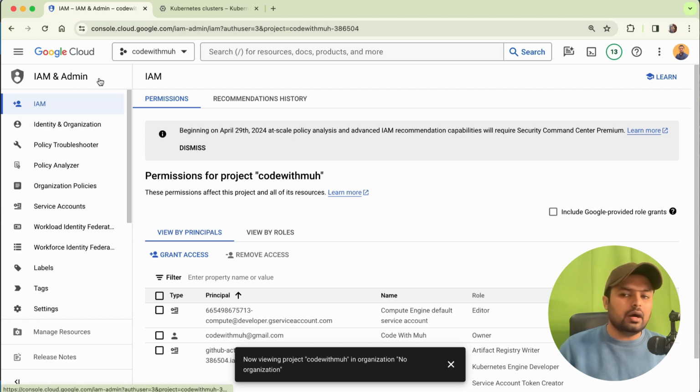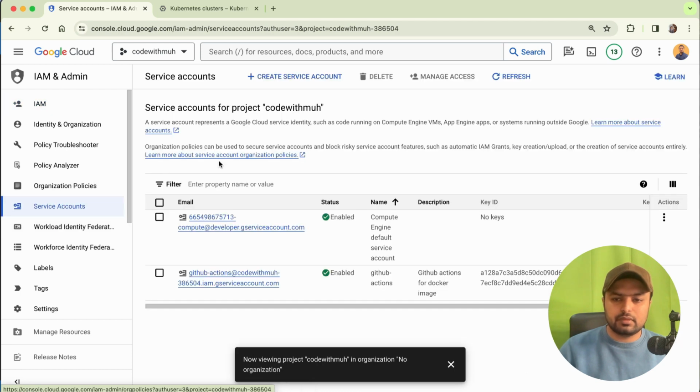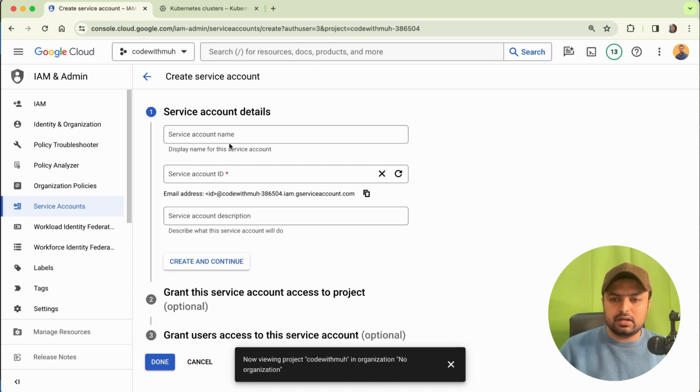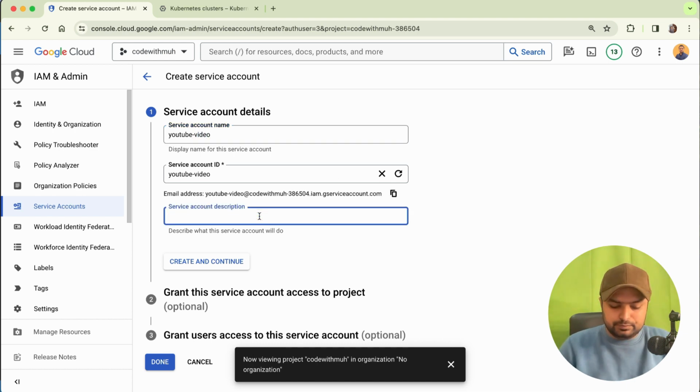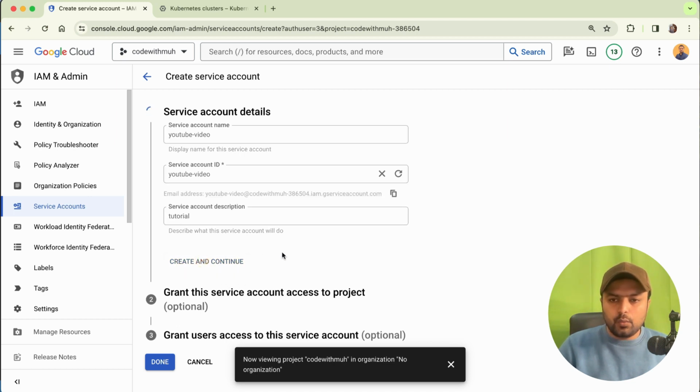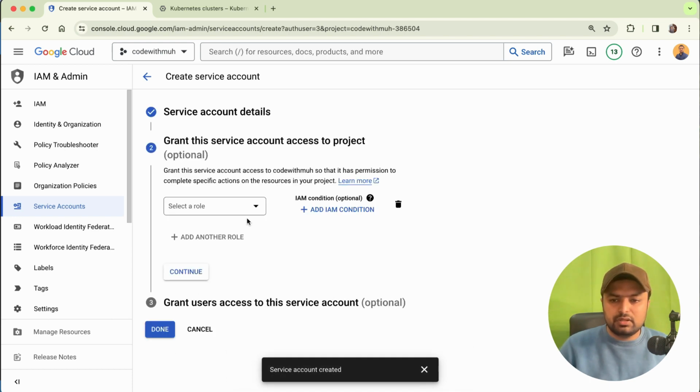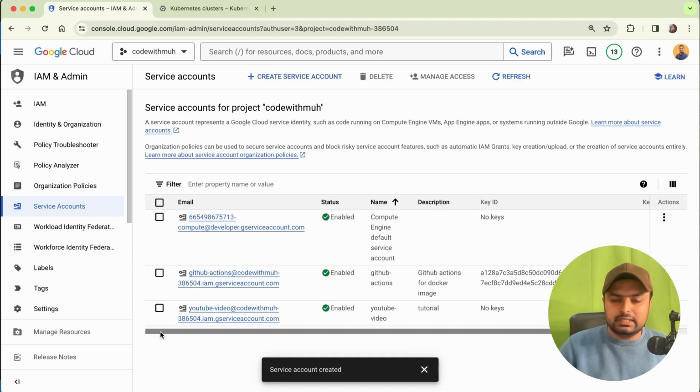When you are on the IAM and admin page, go to service account, and here we will create the service account. Create a service account and just give it a name. I will give the name YouTube video. You can simply give the name tutorial. This is how it will be created. Just create and continue. We are not going to give access right now, so just create it and complete it.